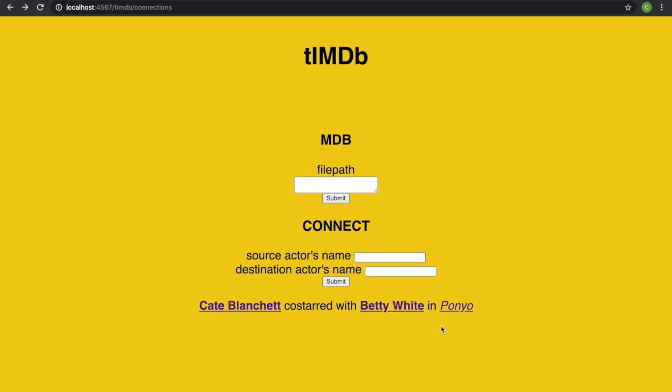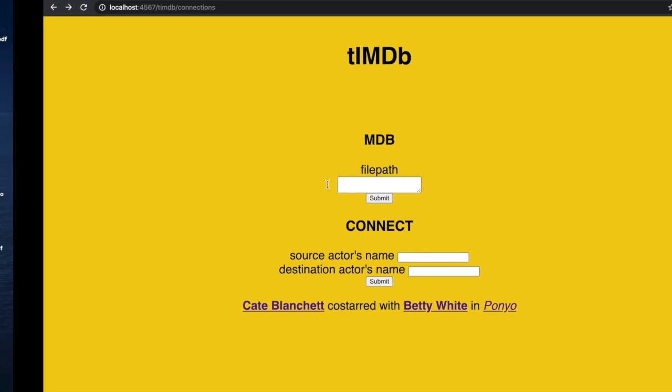But if there were more, and you implemented a more common search where they didn't co-star in the same movie, you would have it appear on the line below. For example, Kate Blanchett co-starred with Betty White, and Betty White co-starred with Arnold Schwarzenegger, and then Arnold Schwarzenegger co-starred with Robert Downey Jr. So if you entered Robert Downey Jr. as the destination and Kate Blanchett as the source, that's how it would look. And then the GPS software, I didn't make a GUI for, so that's all in the REPL.